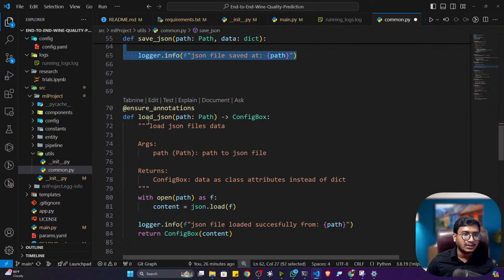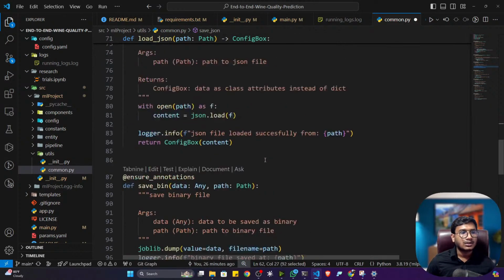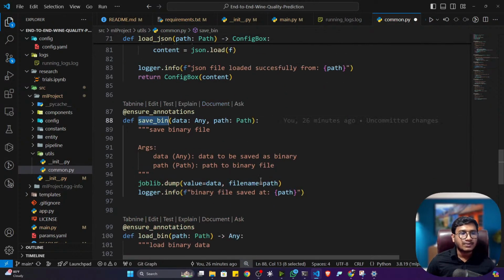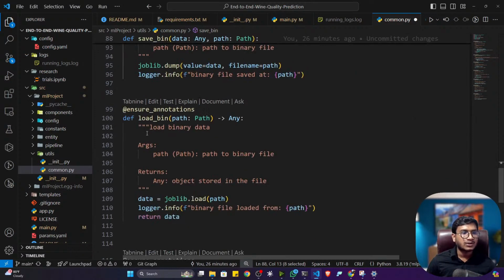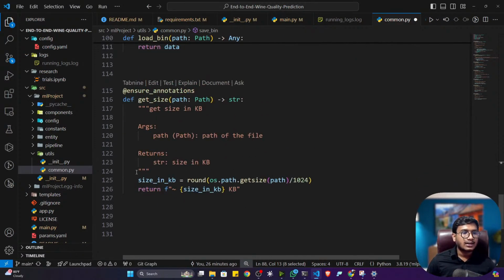If you want to load anything in a JSON format, you can use this function. If you want to save any binary, you can use this function. If you want to load any binary, you can use this function. That's how I created some of the utility functions which you may require in your project implementation.